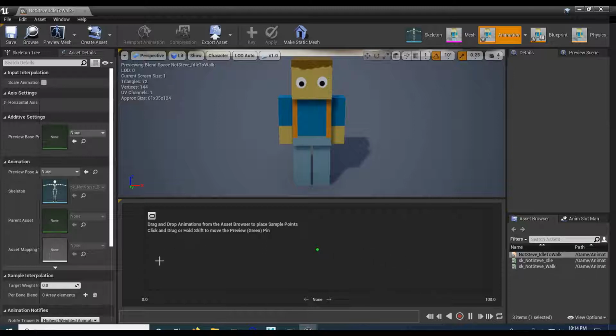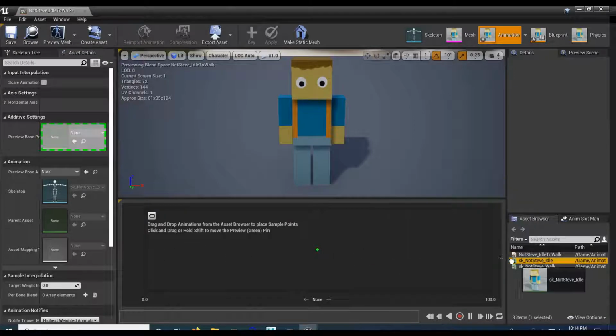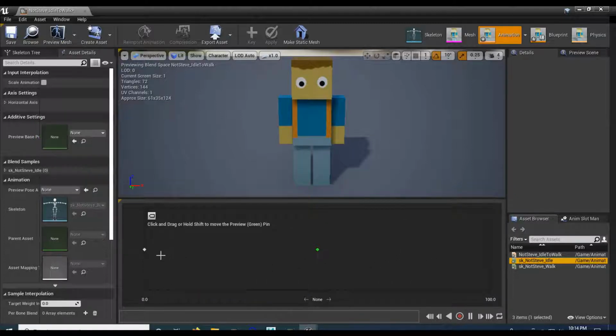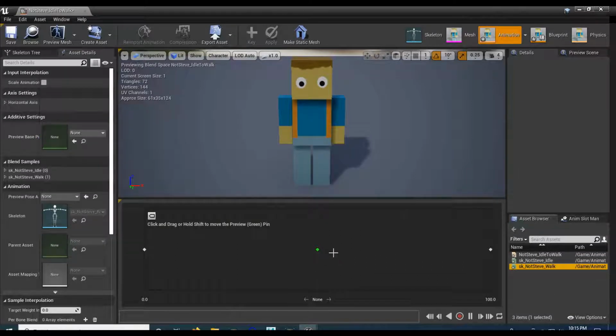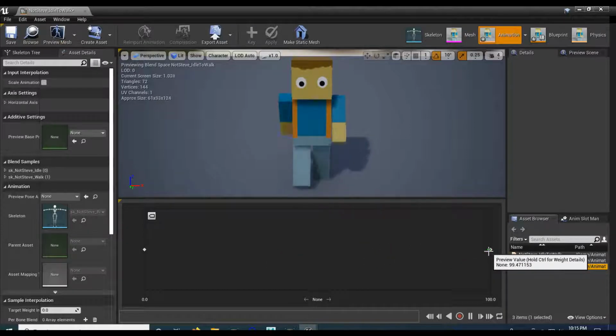So we have our graph right here. I'm going to drag in the idle animation. That's this little green one here. Put that at 0. So when we are not moving, we're at idle. And then when we are moving at some value, we will be walking. And if you hold down the shift key, you'll have this little cursor, it'll follow. So here we are doing nothing. And then if we start moving, we are walking.